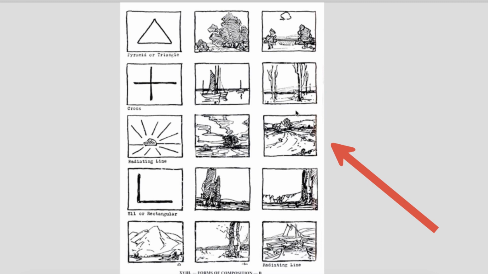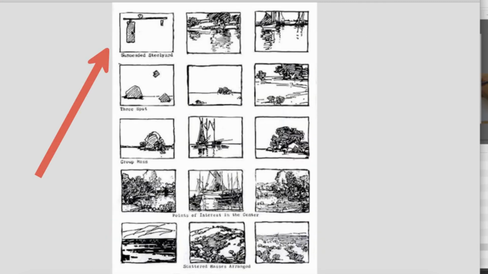That can also be something that focuses on that in the distance, and then all the lines in perspective, they go to it. Then there's a rectangle, or the L. Obviously you can use that. It's kind of similar to one of the other ones. And then there's this one where you can have a radiating line throughout it. Another, they call this the suspended steel yard.